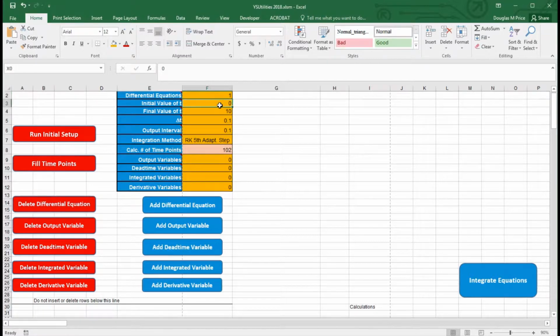Then it asks us, what is the initial value of time? In almost every case, our initial value of time is 0. And then the final value of time: how long are you going to have this program run? We're going to select a time, and if we need to make it longer, we can always change it. But let's put in, say, 100 time units. In this case, our time units will be seconds.